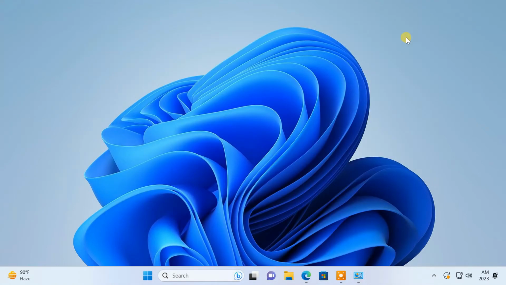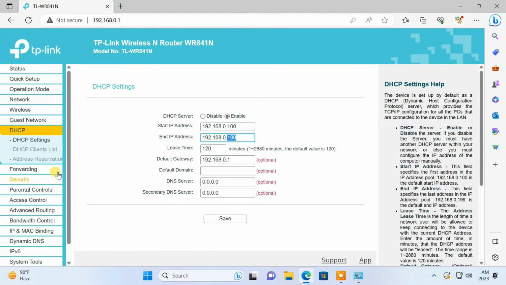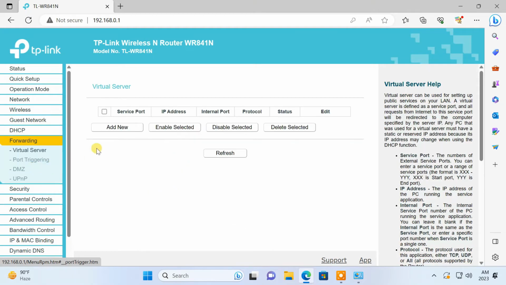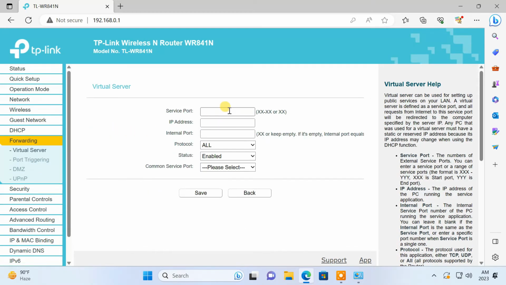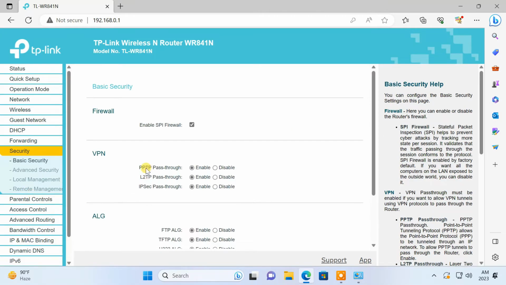Next, to connect to your VPN server over the internet, you will need to set up port forwarding on your router. So, log into your router's admin panel. Go to the Forwarding section. We need to forward port 1723 to the IP address of the computer. In the Security tab, if your router has an additional setting of PPTP VPN connection, make sure it is enabled.